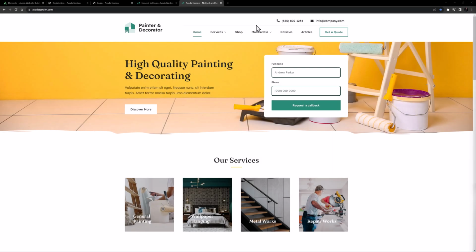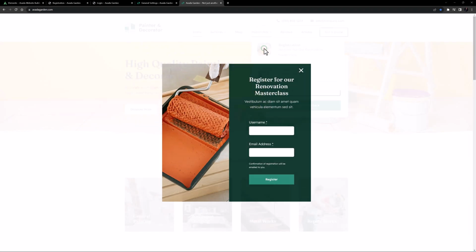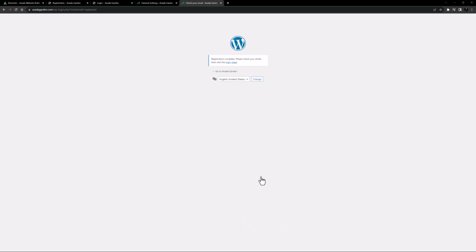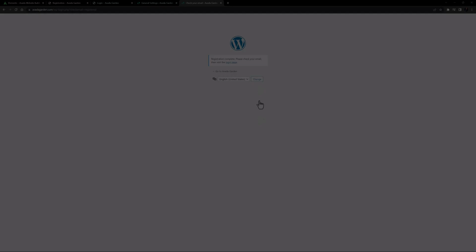And now let's test them. I'll click the register link, and our form opens in a pop-up. I'll just register with a username, an email address, and click register. And this redirects us to the admin page, and we can see a message that registration was successful. I'll just go and check my email and set a password.